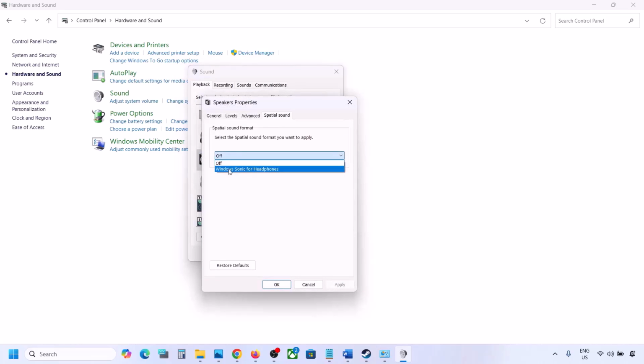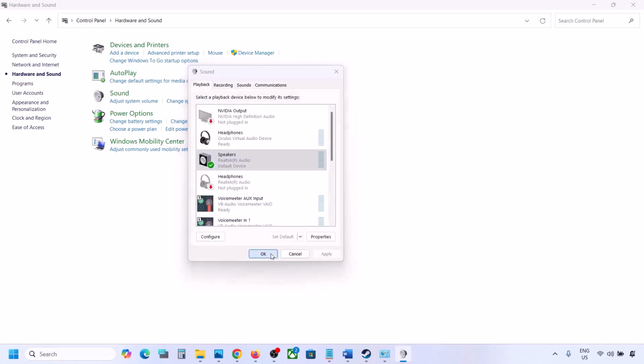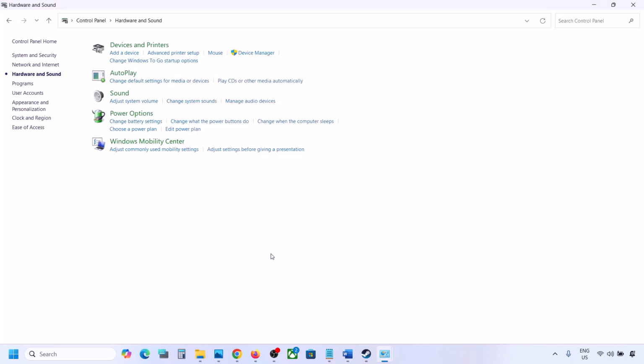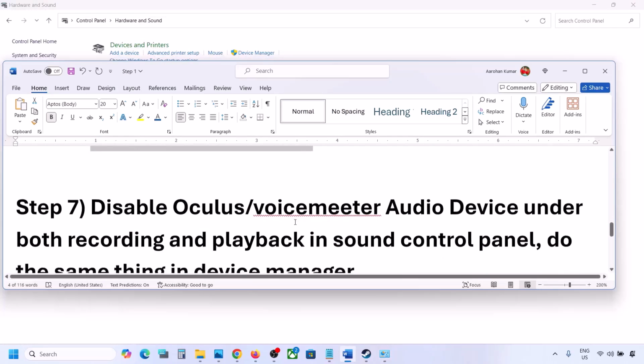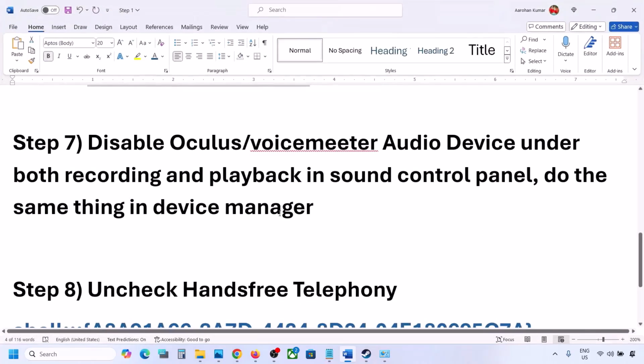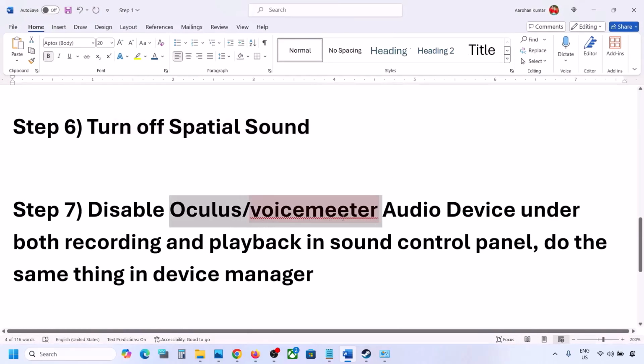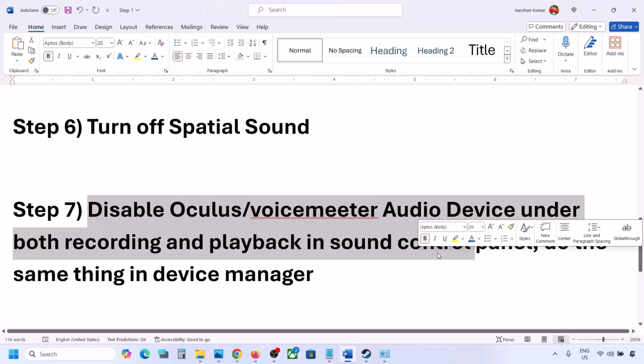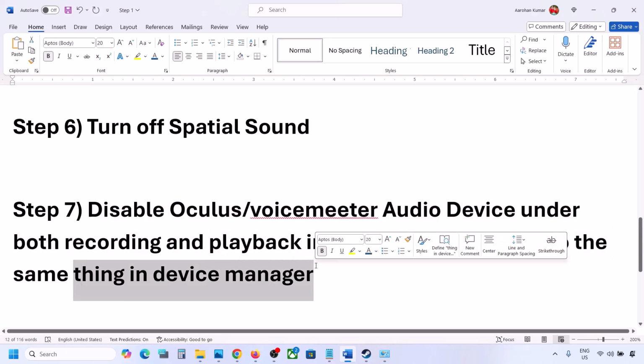If this is set to Windows Sonic, you can turn it off and then click on OK, or you can do vice versa. If it is already set to off, then you can try Windows Sonic and then check. Now the next step: if you have applications like Oculus or Voicemeeter or any other audio device, in that case you can disable it in the sound control panel and disable it in the device manager.